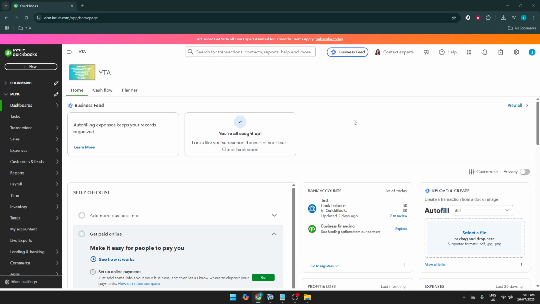Once you've landed on the QuickBooks site, you'll find a wealth of tools at your fingertips to help manage your finances more effectively. If you're not already logged in, take a moment to enter your credentials to gain access to your dashboard. Now that you're logged in, it's time to head over to the settings.